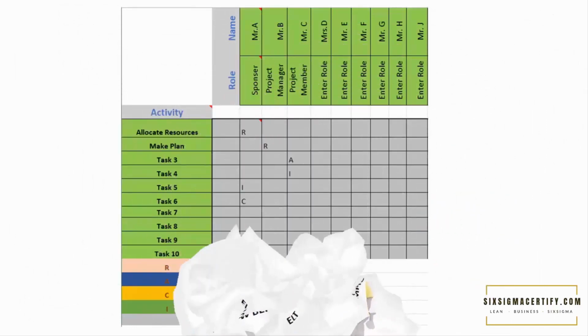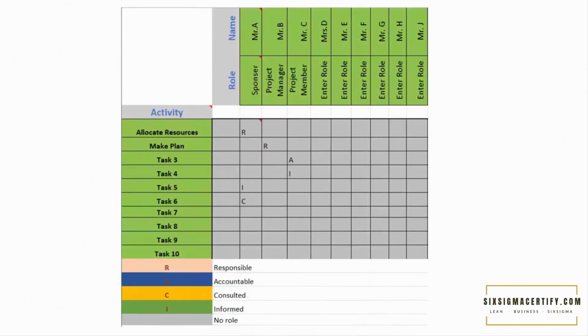Then this is an example of the RACI matrix. RACI means responsible, accountable, consulted, and informed. So through this matrix, we try to find out who is actually responsible for the project, who is accountable, who can be consulted, and who can be informed. So there are different priorities and job descriptions allocated to the different people involved in the project. With the help of this matrix, we can allocate different works to the people.